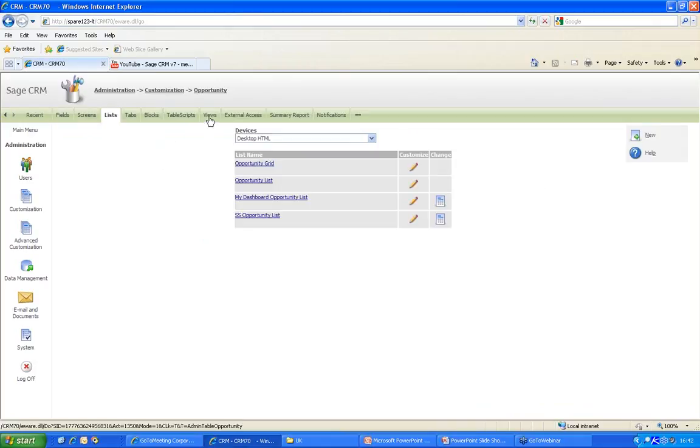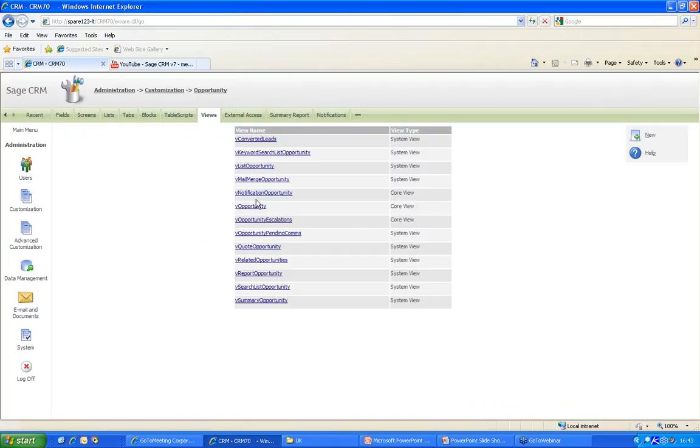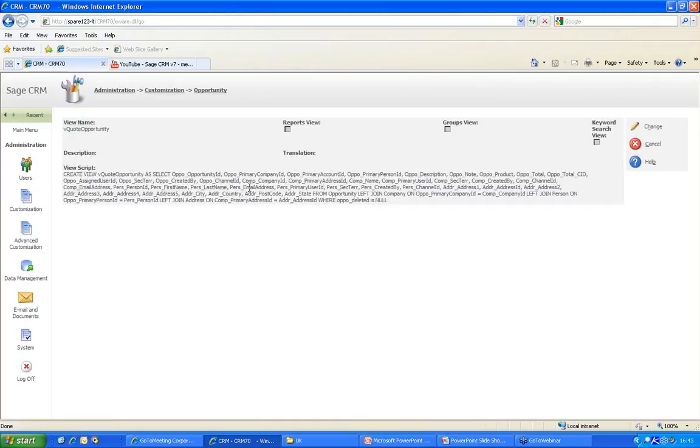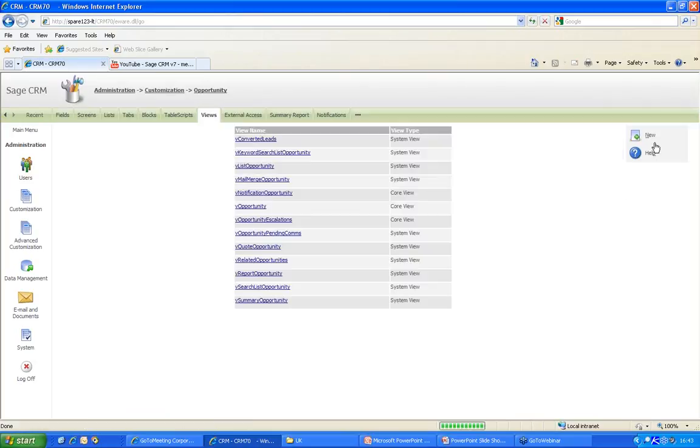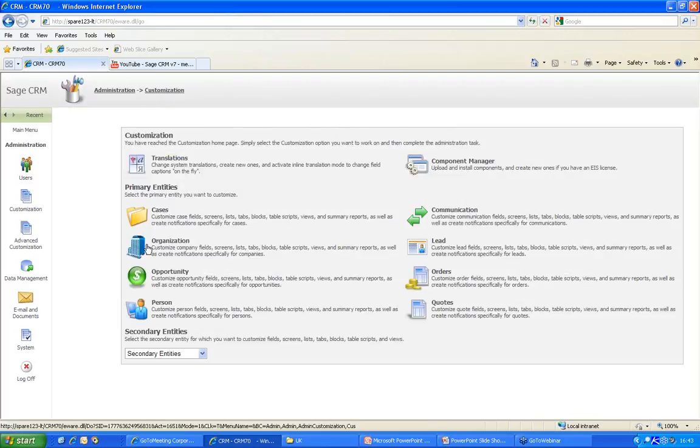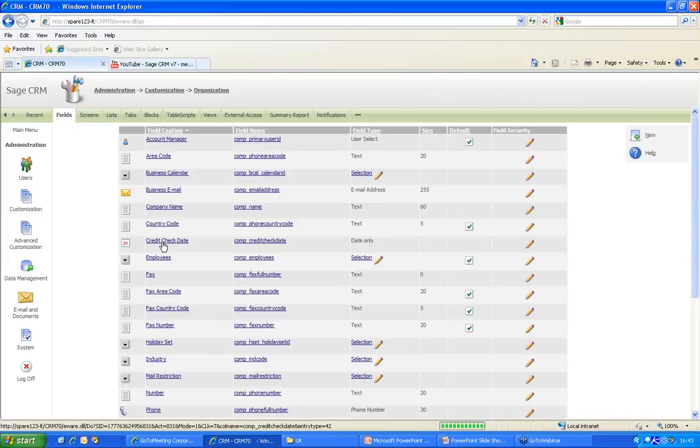I happen to know that it's based on a particular view called opportunity, sort of quote opportunity. This particular view joins on to the company information. So I know that there is a way of linking the company to the quote. And I can go, therefore, to the customization for my company or organization.